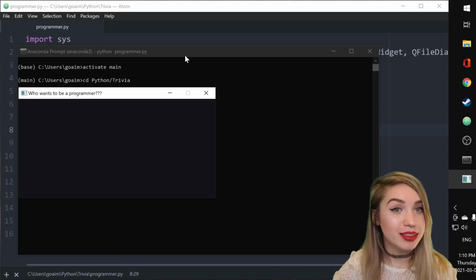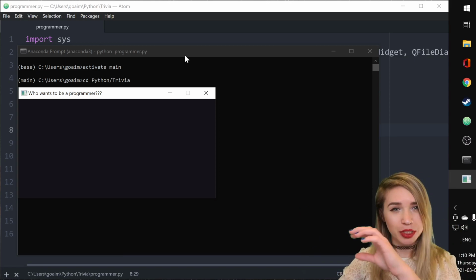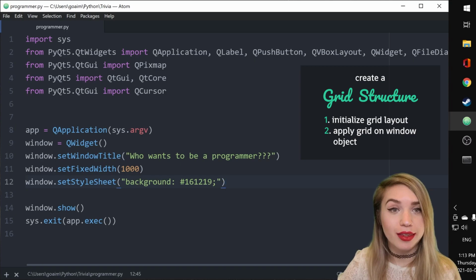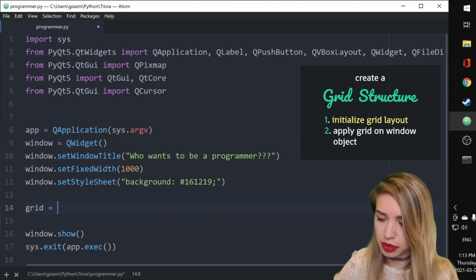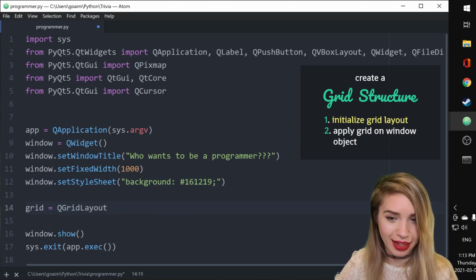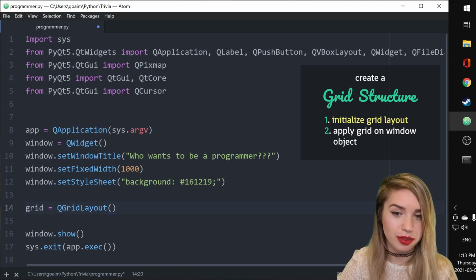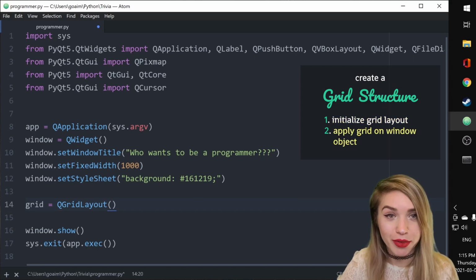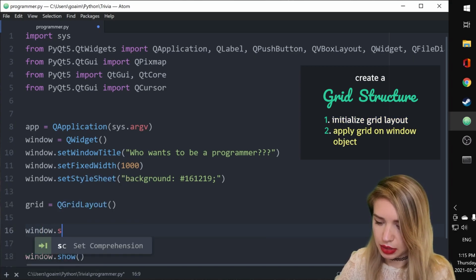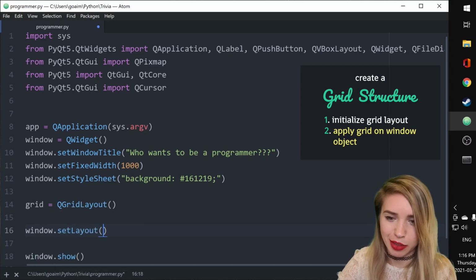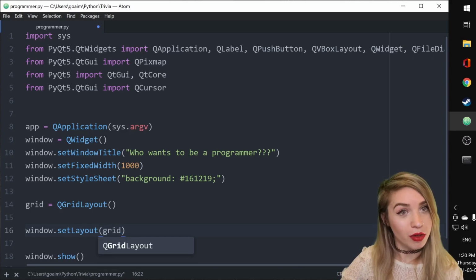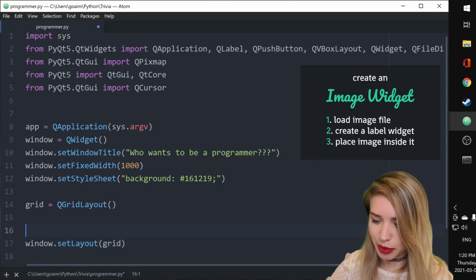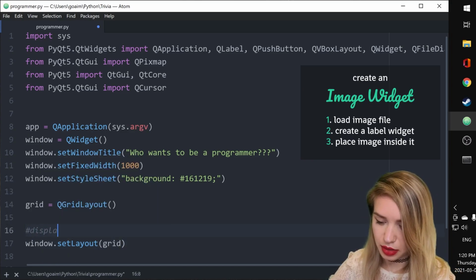So let's go ahead and set up a grid layout and place a few widgets inside it. So right underneath our window settings, we will initialize a grid by typing grid equals QGridLayout and an empty set of round brackets. And now we can apply this grid on our window by typing window.setLayout. And as you can guess, inside the brackets, we will specify our grid. And we will begin with a widget for our logo. So let's separate everything with a comment, display logo.